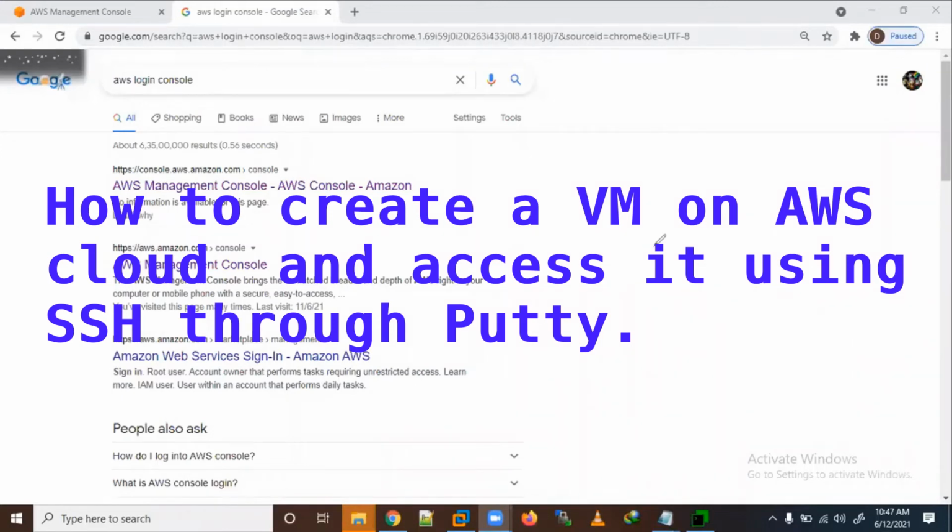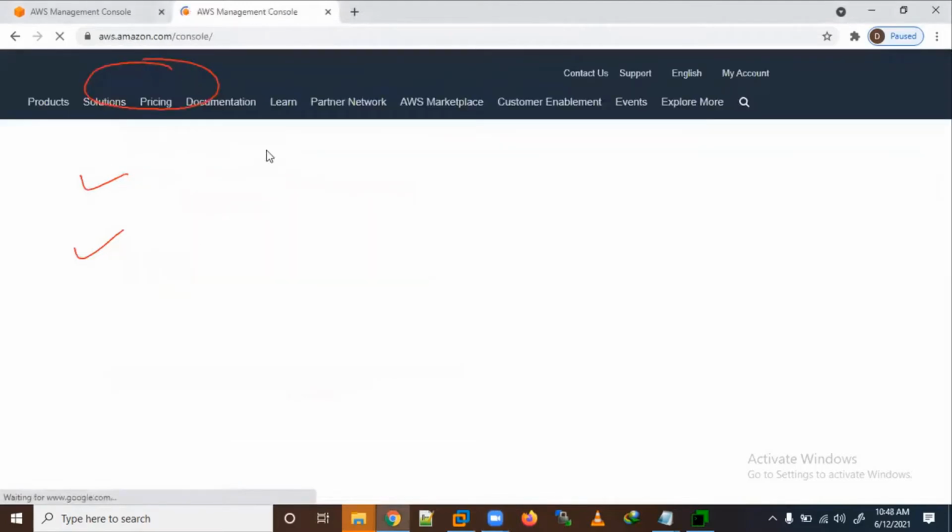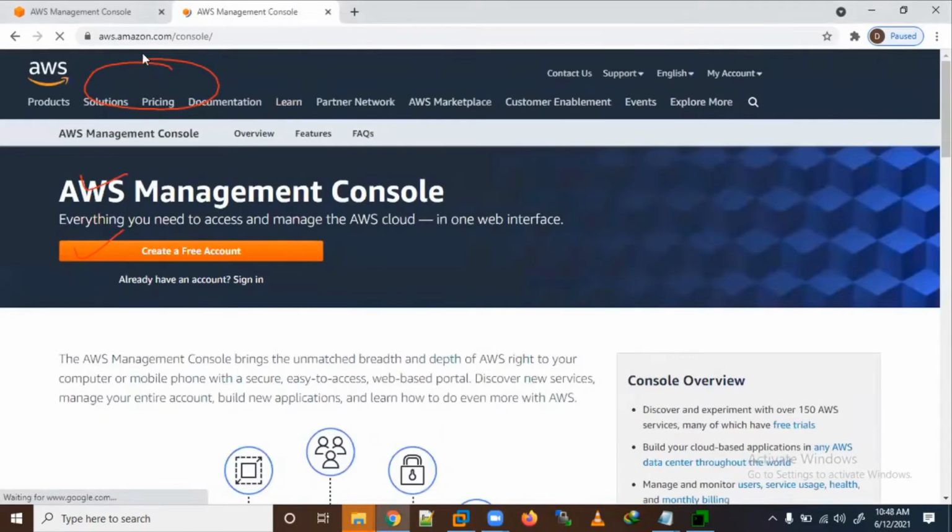So today we will learn how to create a virtual machine at AWS Cloud. So first, here you need to write AWS login console. You will get this link here. Okay, so let me click on this link, and it will open this new page here.